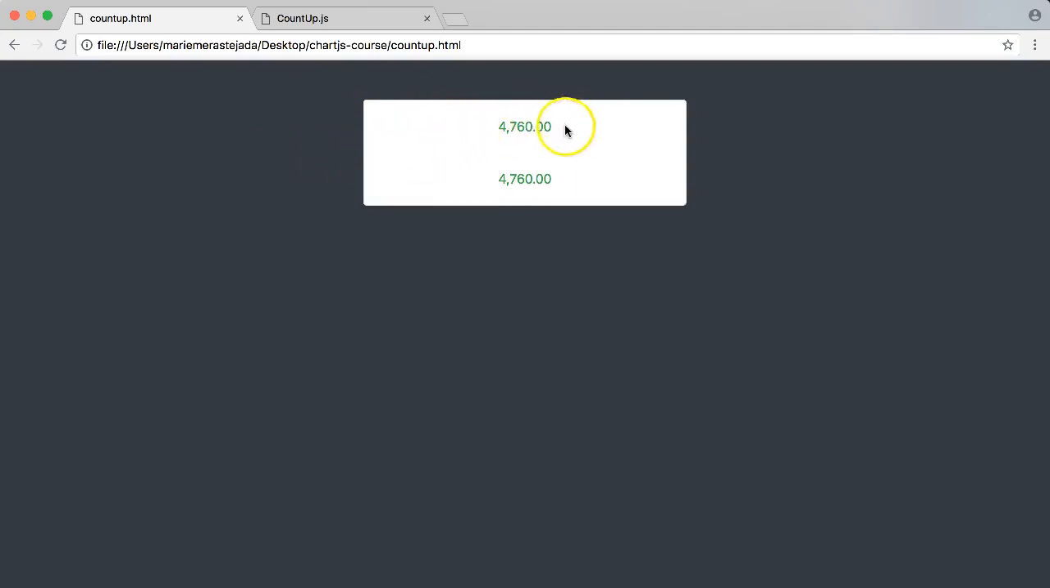Especially this individually or standalone is not interesting, but once you combine that with ChartJS and some other JS items, it will become interesting. So let's begin.